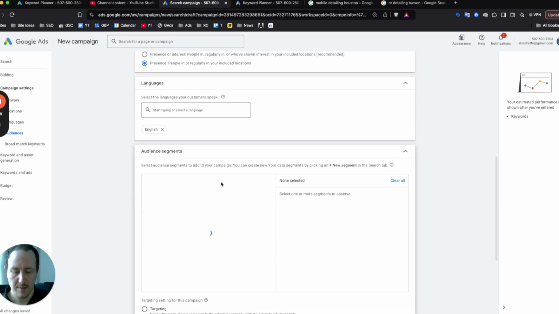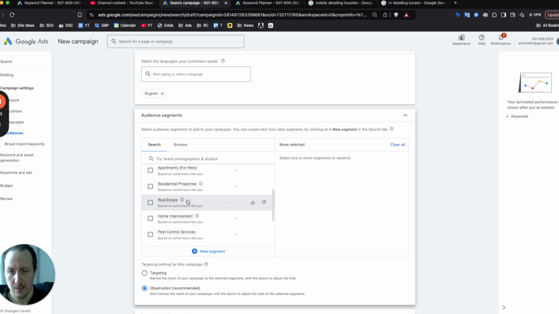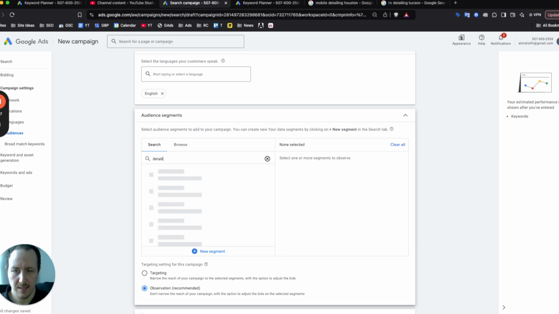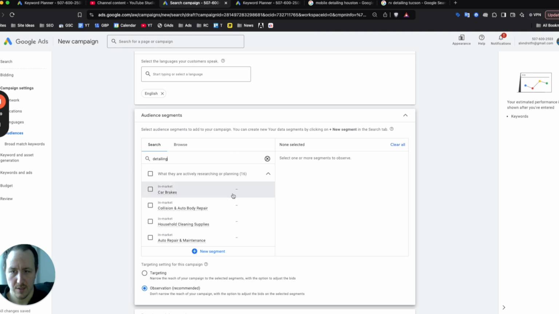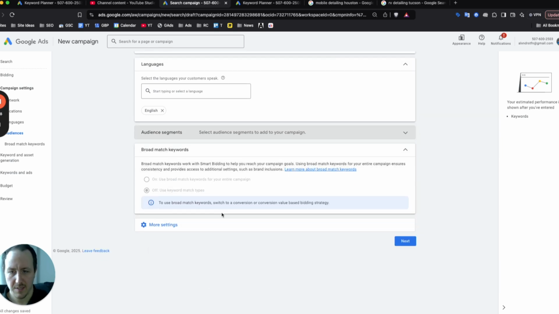For audience segments, you can try adding it. You can see it might or might not be relevant, and you can search for things like detailing, and it may or may not give you an option here. So it does show audience segments that you can add. It's just really worth testing on your own. For broad match keywords, leave this blank.